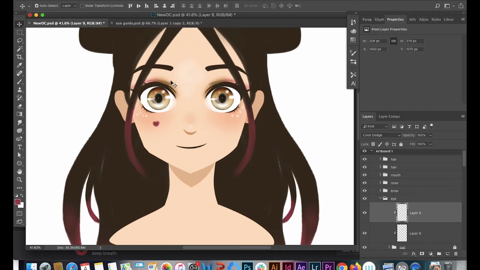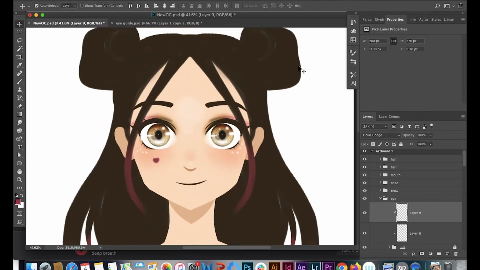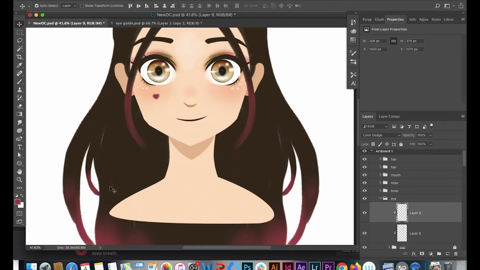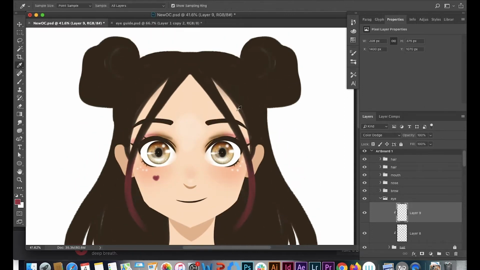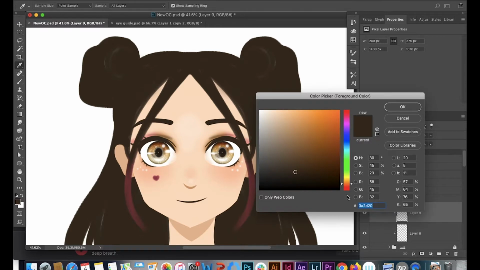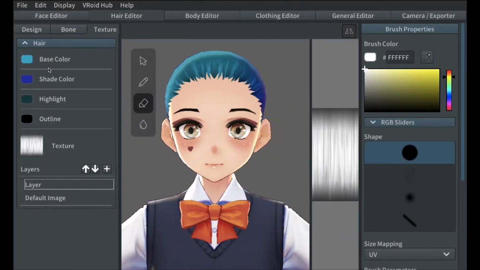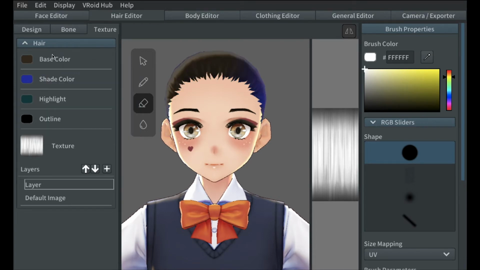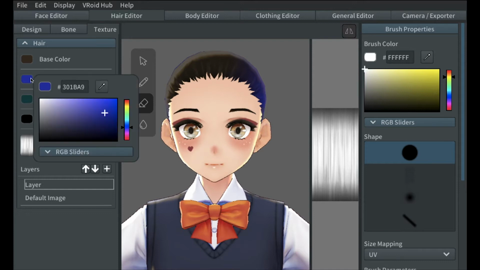So here's the original character concept. What we do right now is to color match the hair. First, I'll color pick this area and copy the hex code. Then we'll change the base color into that. Then the shade would be in a darker tone.